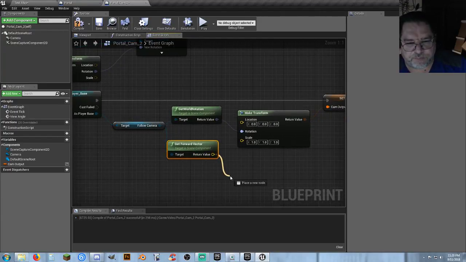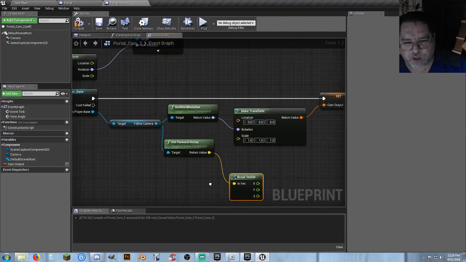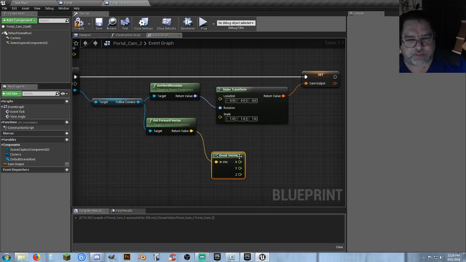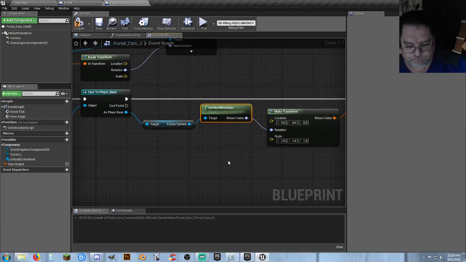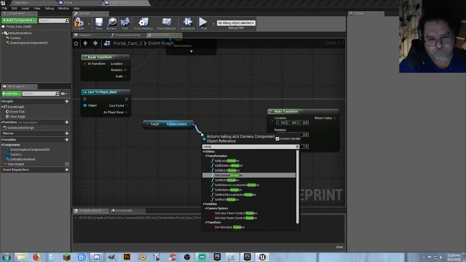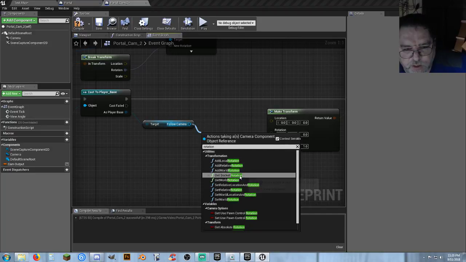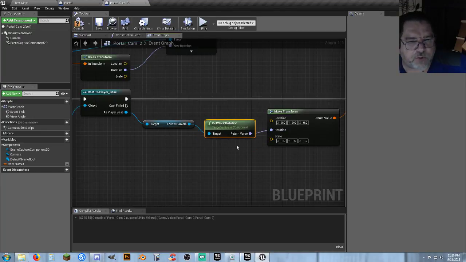And if I break the vector, it's only going to give me my XYZ values. So that's not going to help me. I needed the world rotation. I wanted to get... or let's try, what other rotations do I have? I can get world or I can get socket. So that was good. We had that and that. So what we're doing is we're getting the camera's rotation.